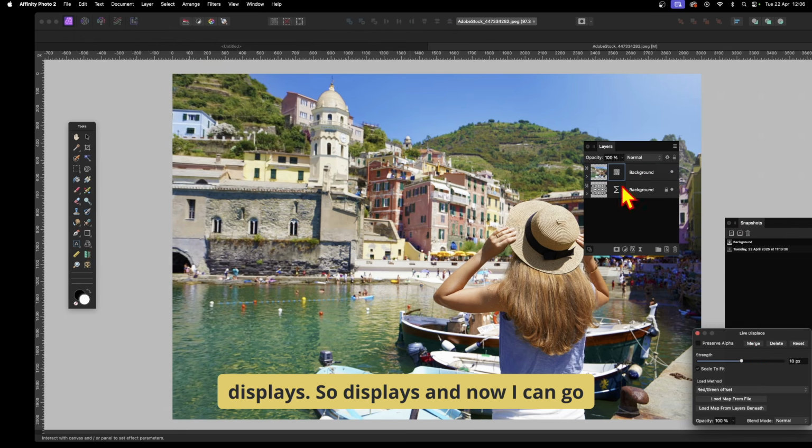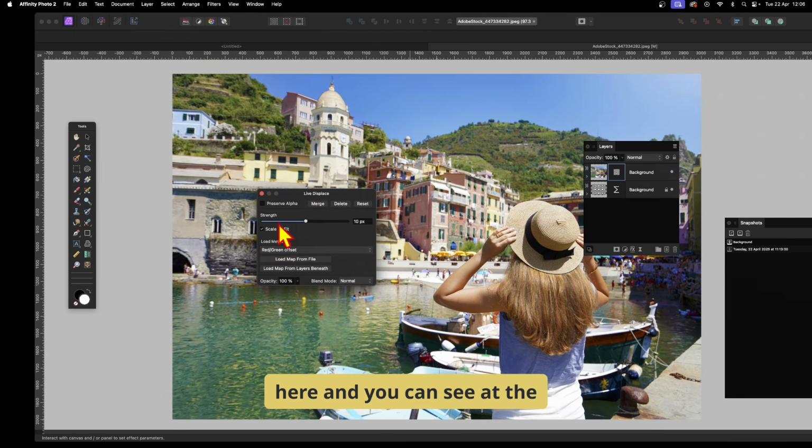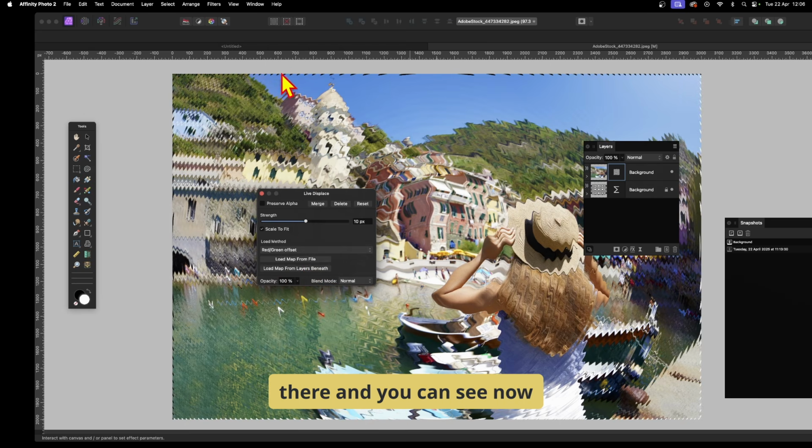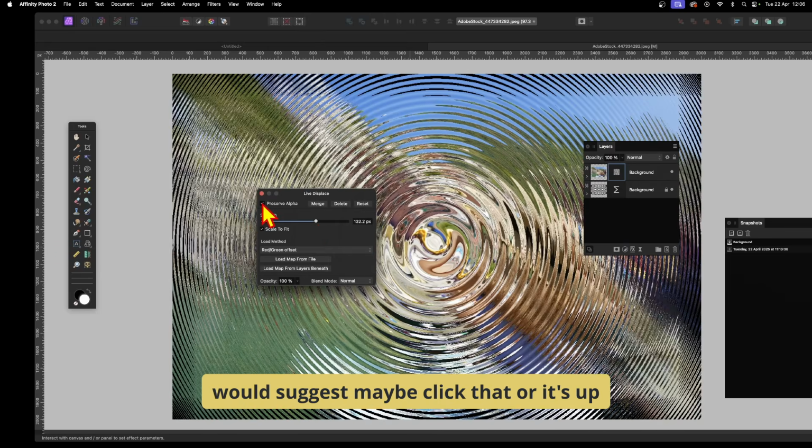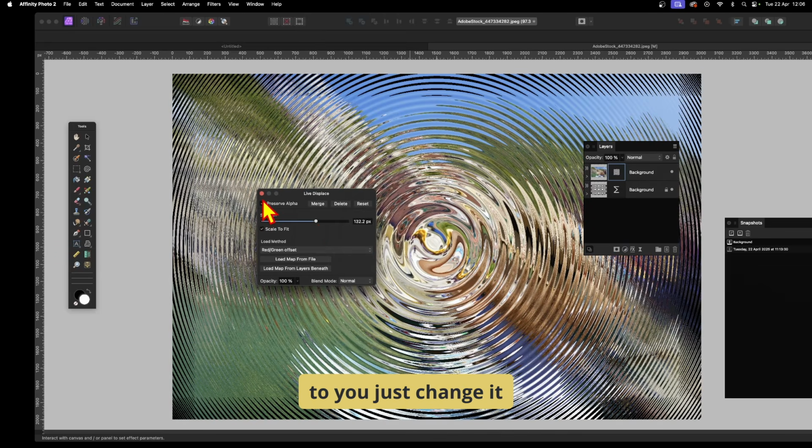So Displace, and now I can go here. And you can see at the bottom here, you've got Load Map from Layers Beneath. So let's just click there. And you can see now you get that effect. Now, again, I would suggest maybe click that, or it's up to you. Just change it. You can set it to whatever you want. I'm going to go with that on.